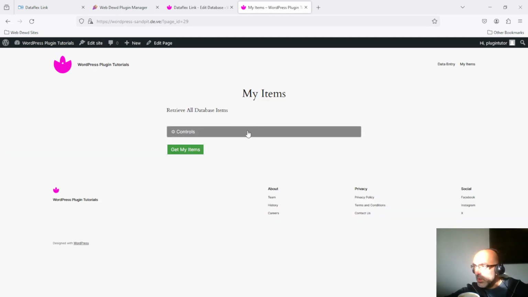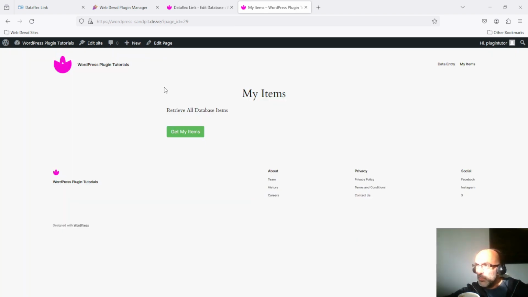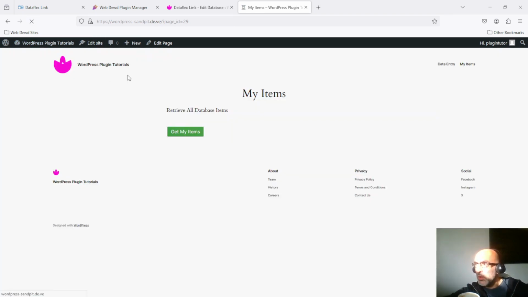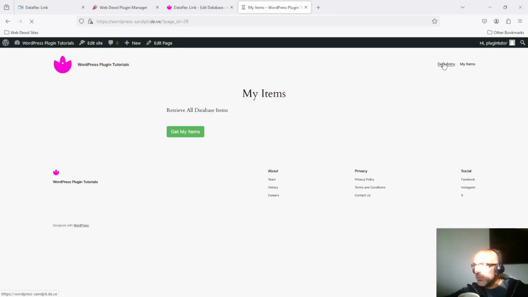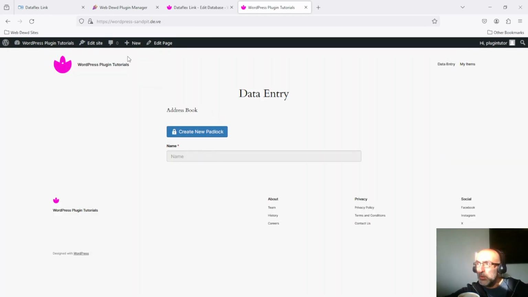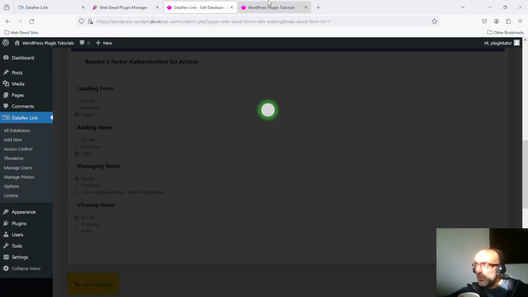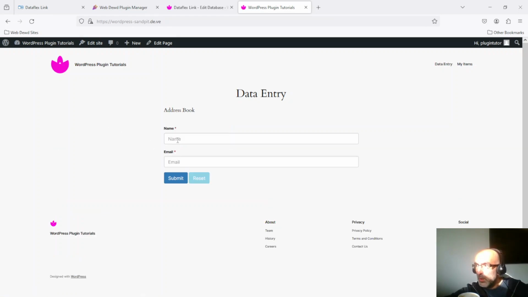So what I'm going to do is disconnect and we'll see what effect this has. If I try and get my items, we'll get the unlocked padlock. If I refresh this page, same thing, we can't do anything. Data entry, we can't enter anything right now because we have adding as private. If I change that to public, we should see the email address reappear. There we go, and we can add without being connected.